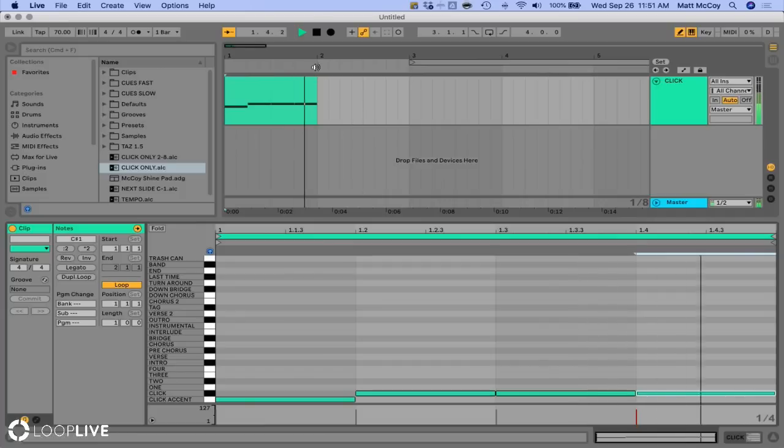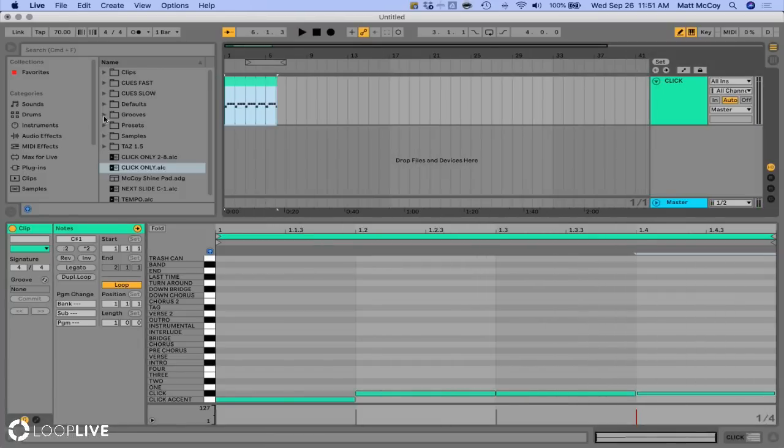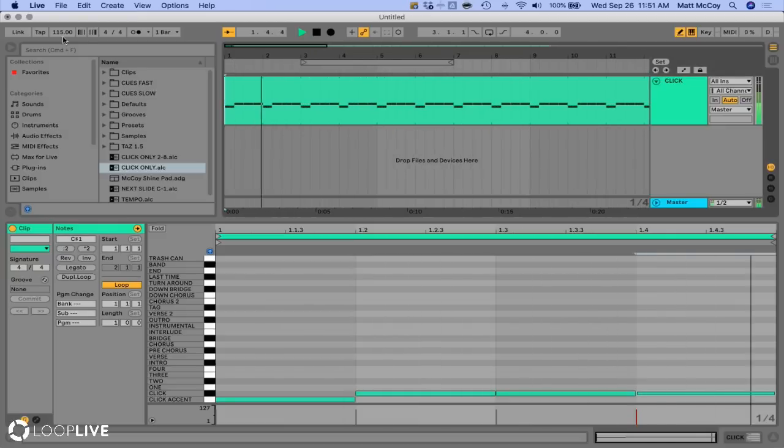If I want to make that longer, I can just click and drag this out for my whole song. All right, let's just say your song is 2 minutes long. If you change the tempo here, your MIDI is actually going to still follow that tempo. Cool, right? So let's just say my song's at 120. Actually, let's slow it down. Let's say it's 100.